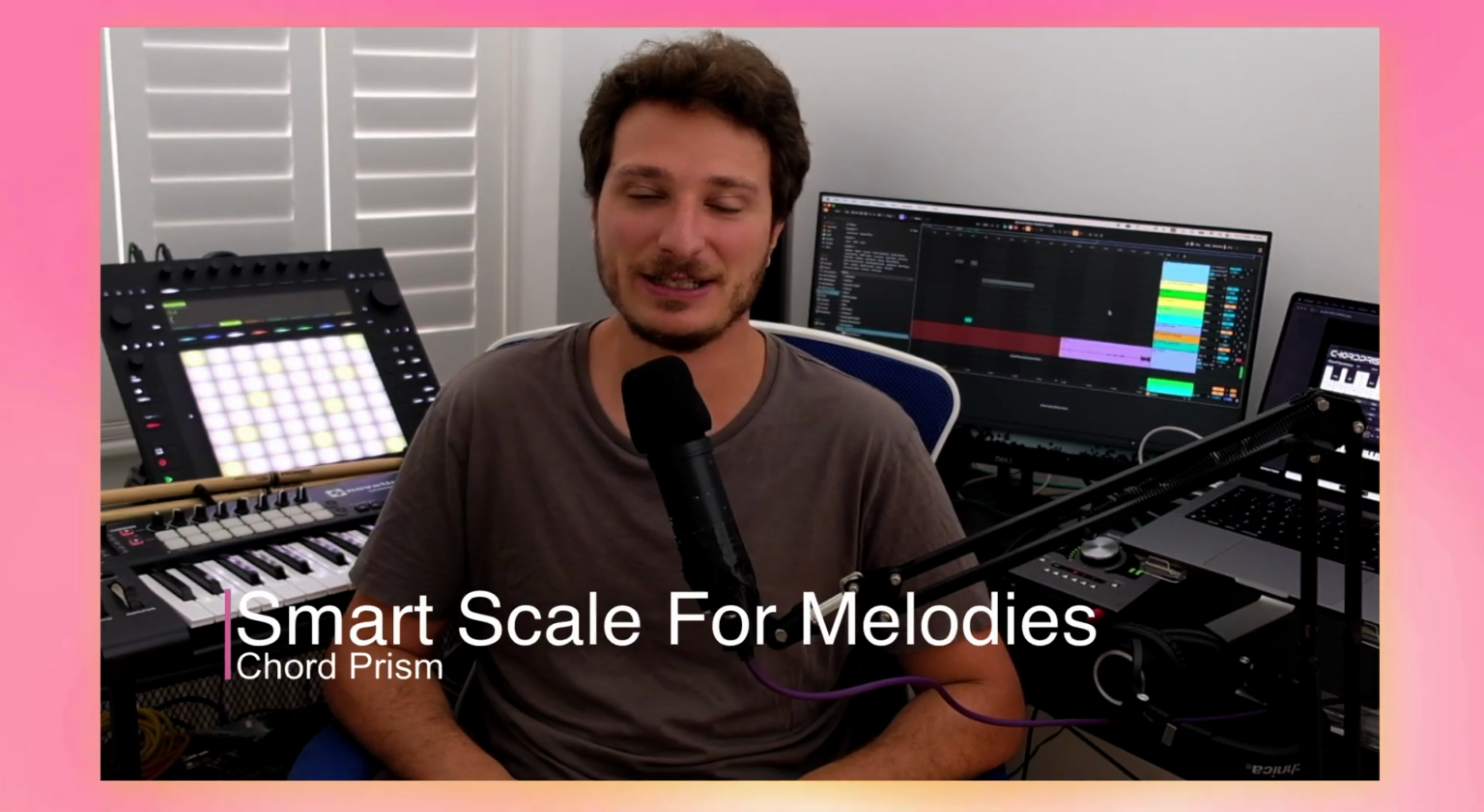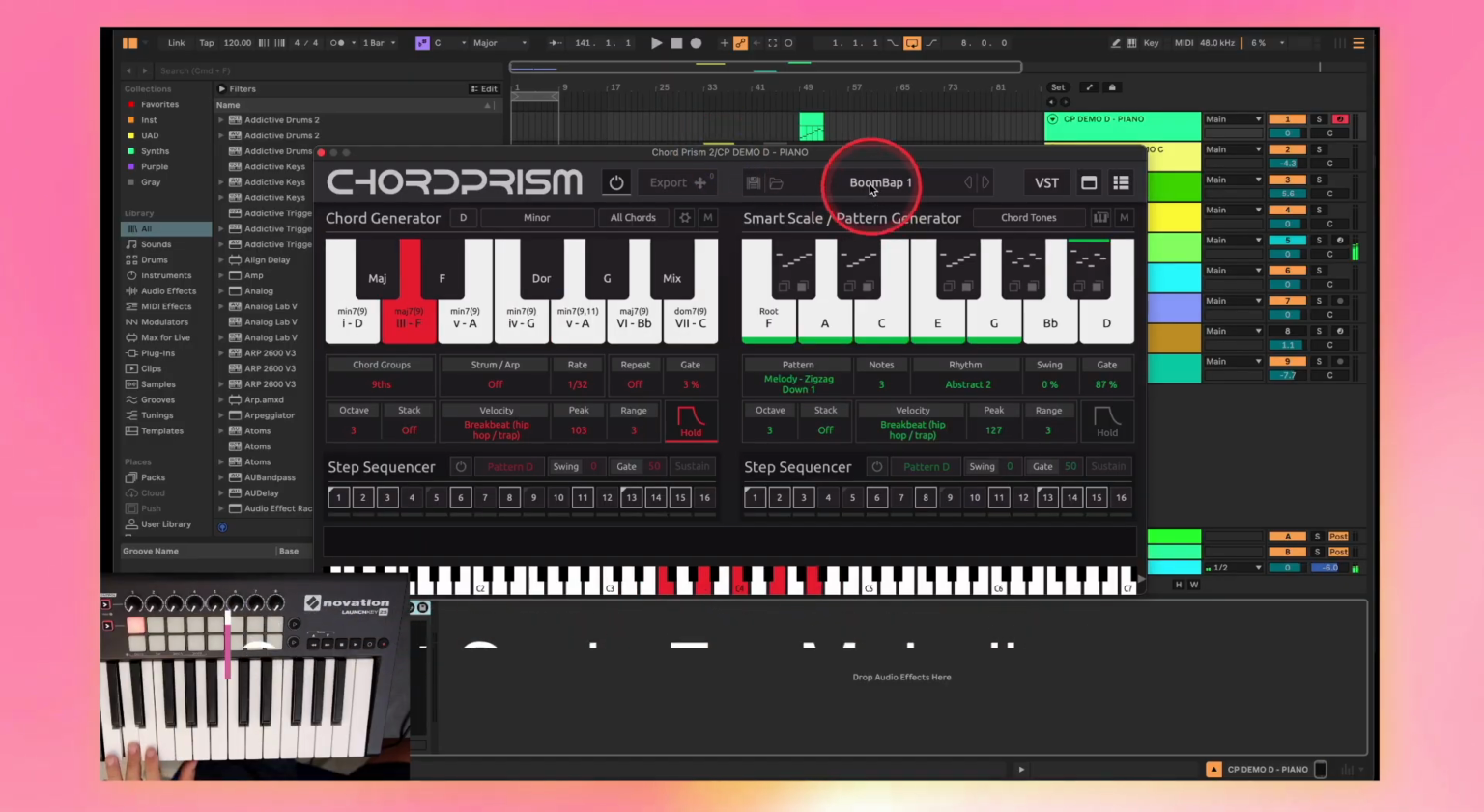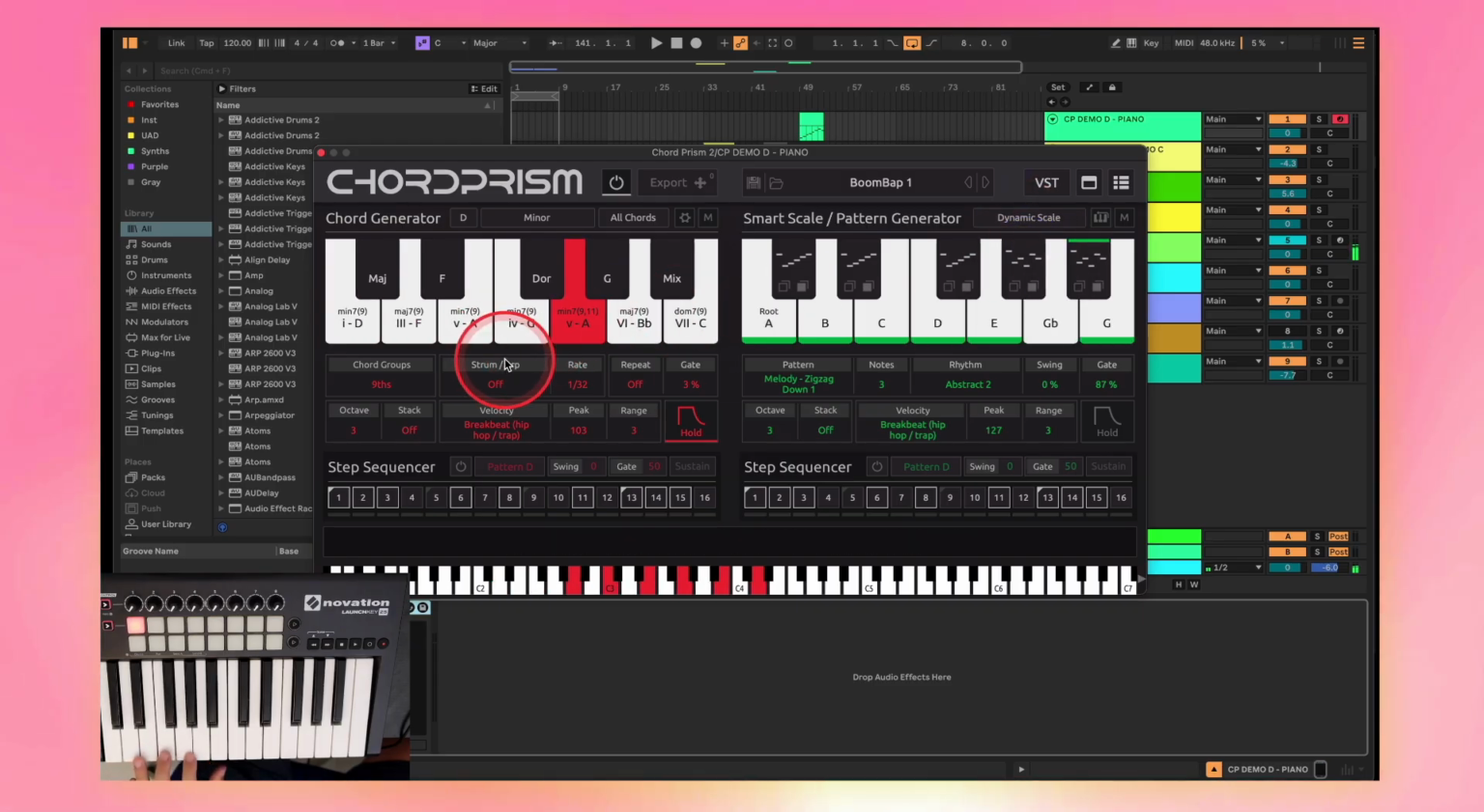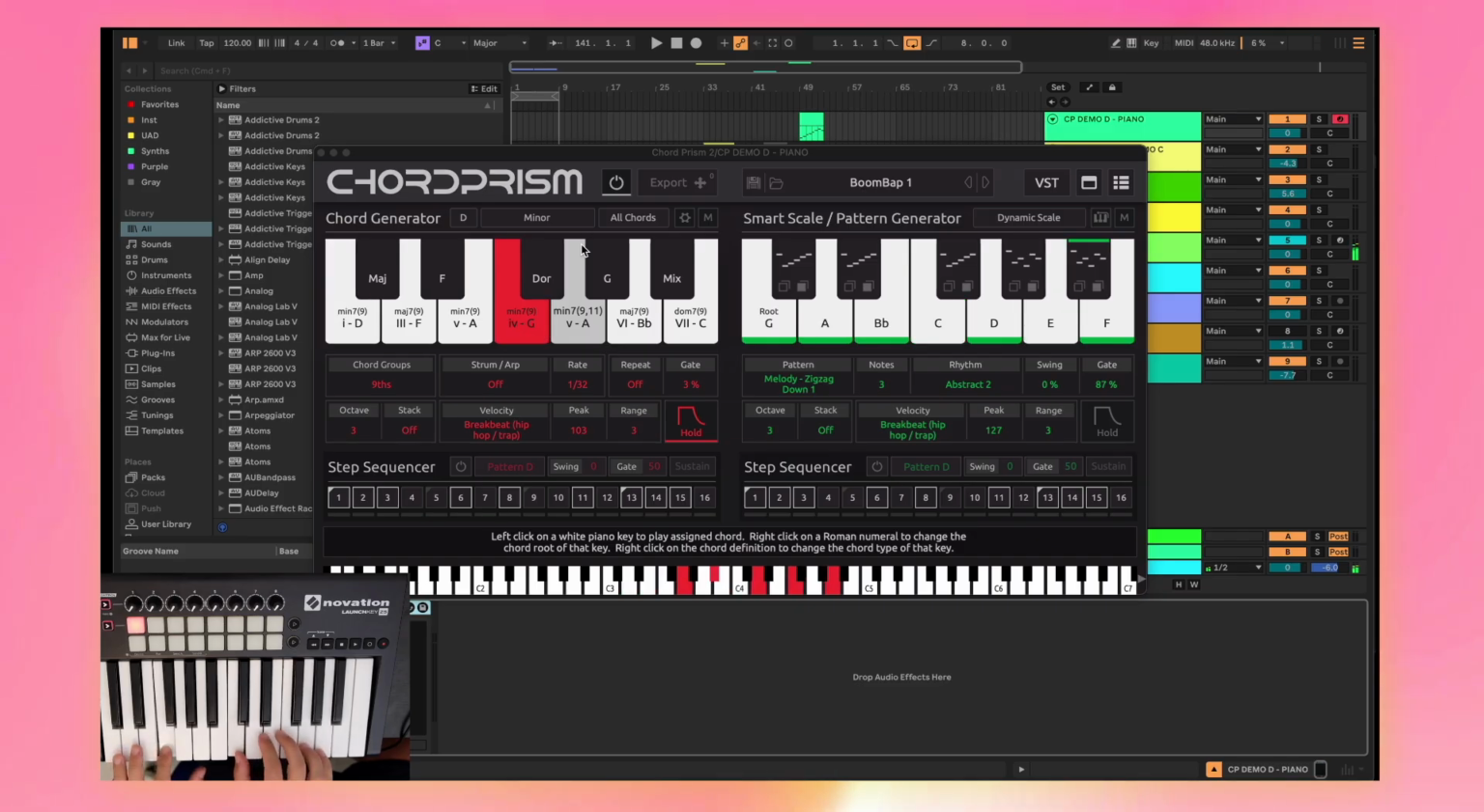Let's take a more detailed look at the Smart Scale feature. We'll use the Boom Bap 1 preset with a piano sound. You can see that the white keys on the right are changing depending on the chord you're playing. In the dynamic scale mode, it's laying out the whole scale and changing the start point depending on the root note. This is already extremely useful because you're basically unable to play a wrong note.